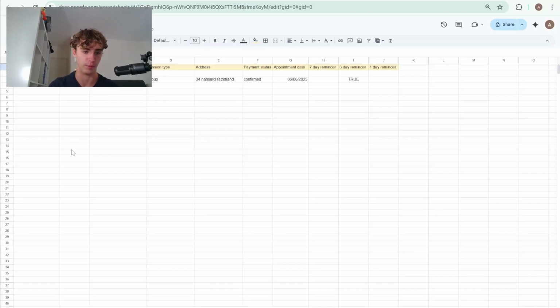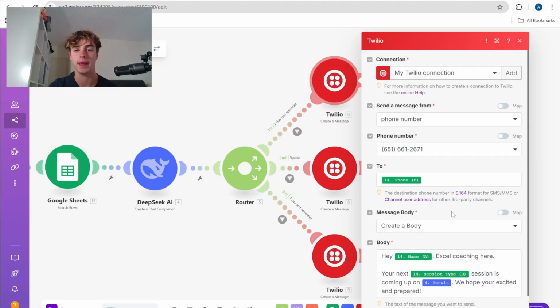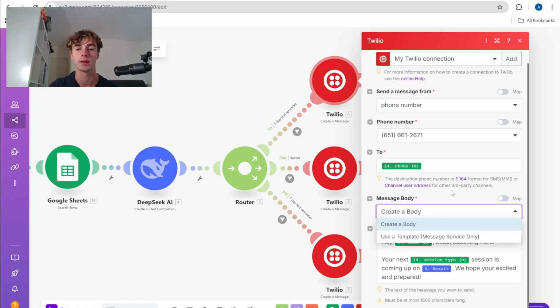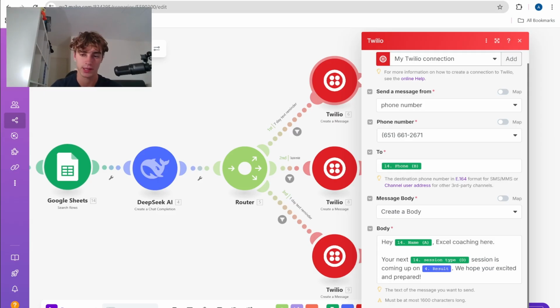So this is going to be pulled from whatever, it's going to be manually entered, or it's going to be done through a CRM. And then you want to create a body, and then you want to just write whatever you want to have in this. I like personalizing it as much as possible. So, hey, their name, so when they get the text message, they're like, oh, hang on, this is for me. Excel coaching here, your next session. So you want to have exactly what their session or appointment is about, coming up on the day that you pulled from AI. Hope you're excited and prepared. So for 7 days, we don't want to be pushing on them. We just want to say, hope you're excited. Just keep it fresh in their mind.